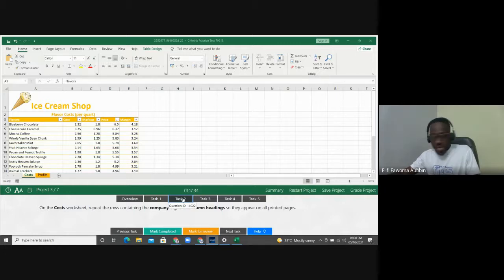For task 2, we have on the cost worksheet, repeat the rows containing the company logo and column headings so they appear on all printed pages. So I'm going to repeat this question. On the cost worksheet, repeat the rows containing the company logo and column headings so they appear on all printed pages. Let me clarify this particular question.